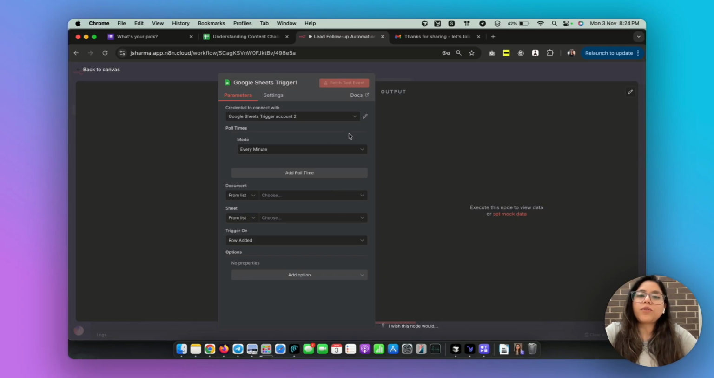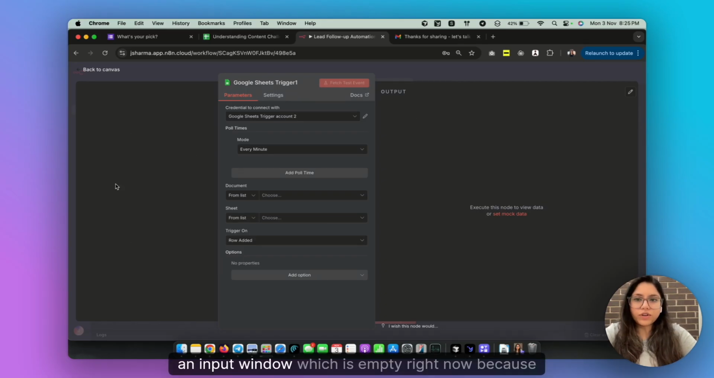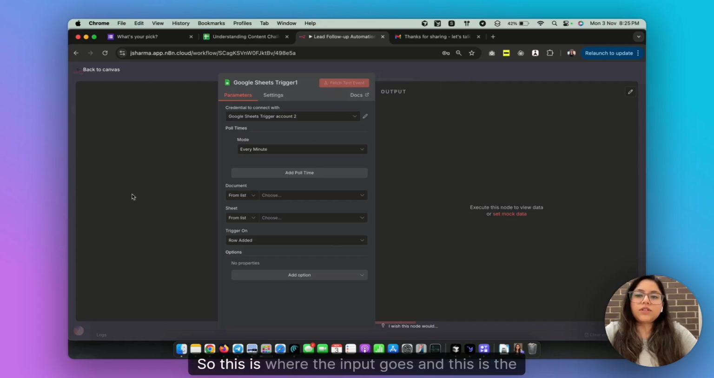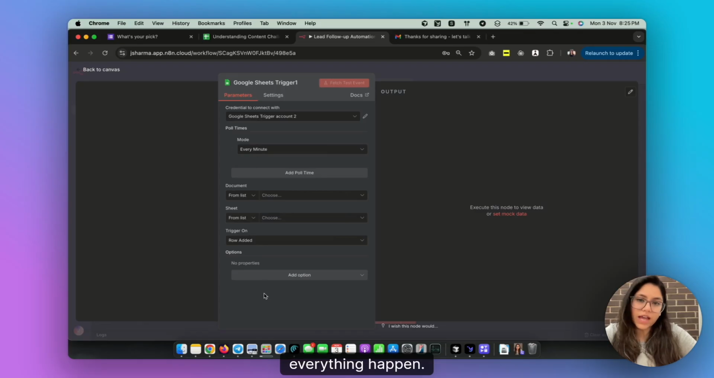Okay, so this is how any node would look in n8n. On the left side, you have an input window, which is empty right now because once we fill out these forms, you would see a prompt here which would say execute node or fetch data, like it's mentioned here, fetch test event. So this is where the input goes, and the middle section is where you have all the parameters. This is where you make everything happen. And you also have an output window where you can see what you're building on the side.